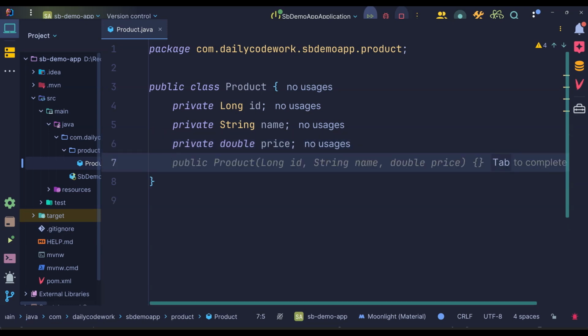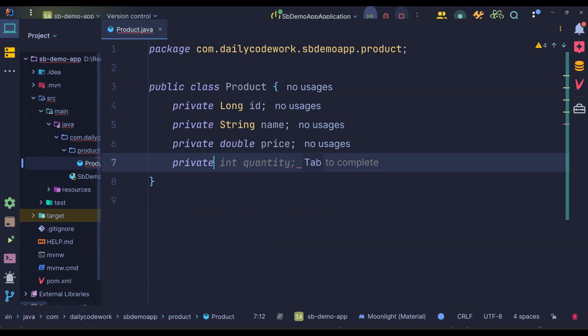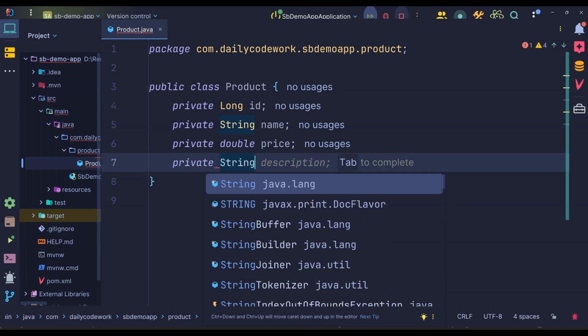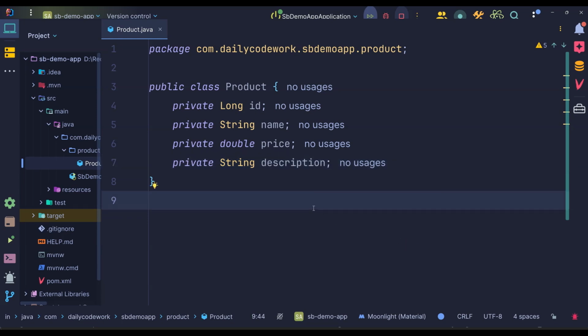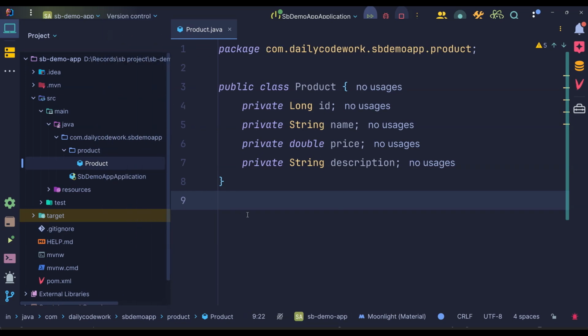And now also our product is going to have a description, right? So the product has an ID, has a name, has a price, and it's also going to have a description. So let's go ahead and say private, and this one is going to be String, and here we're going to say description right here. So these are the four attributes we want our product to have right now. And now we want to follow the MVC pattern in creating this.